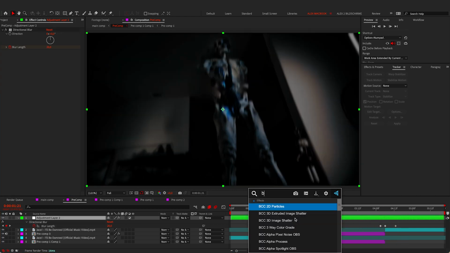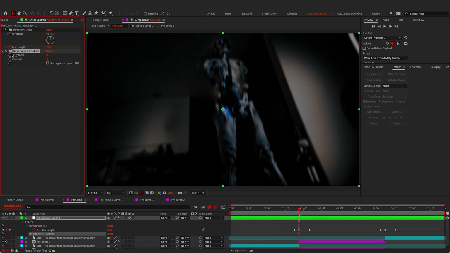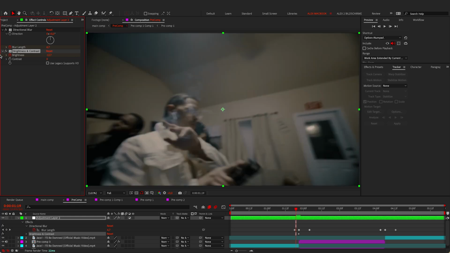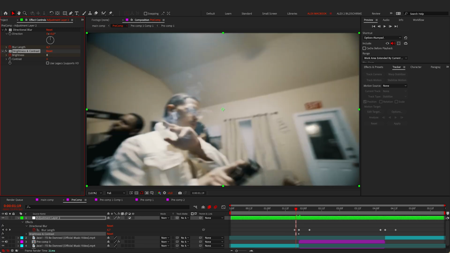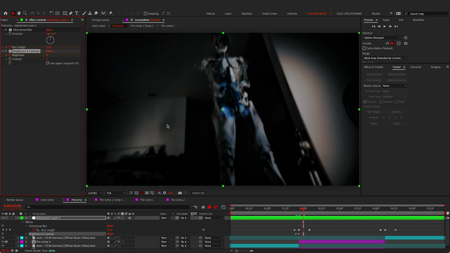And same thing with a flash transition. You can do this with brightness and contrast. Just keyframe the brightness up. Two frames to the left, put it to 0. Like 4 frames to the right and 0 again.